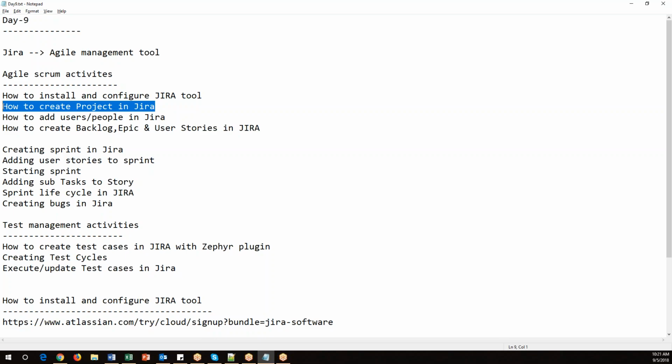But when you're working in real time, there are n number of projects and n number of people working on those projects. Whoever belongs to a particular project can access only that project. He should not be able to access other projects, right? So we need to create a user for this particular project. As soon as we create the project, we need to add users to it. Normally these activities are done by the Scrum Master. Now, once we have created this project, let us see how we can add users or people to this particular project.